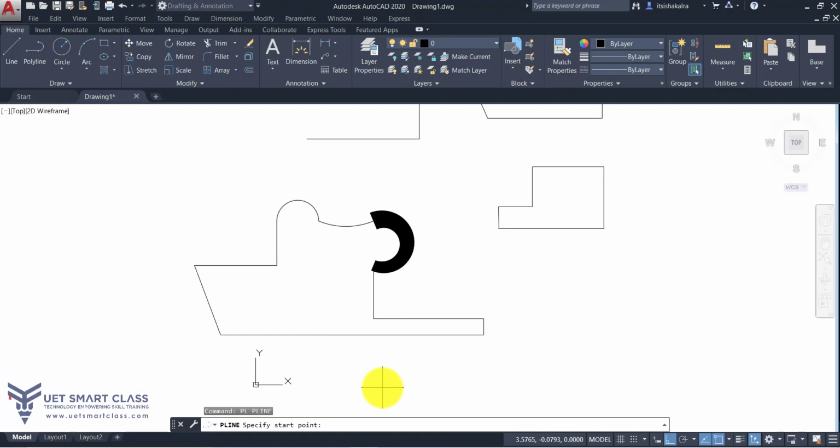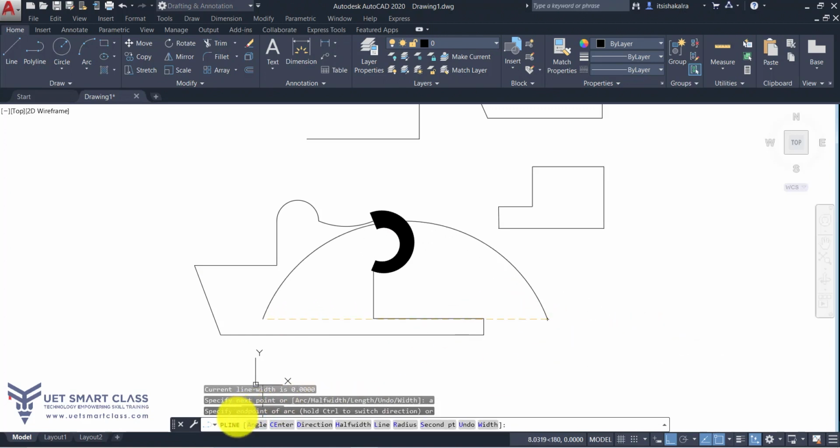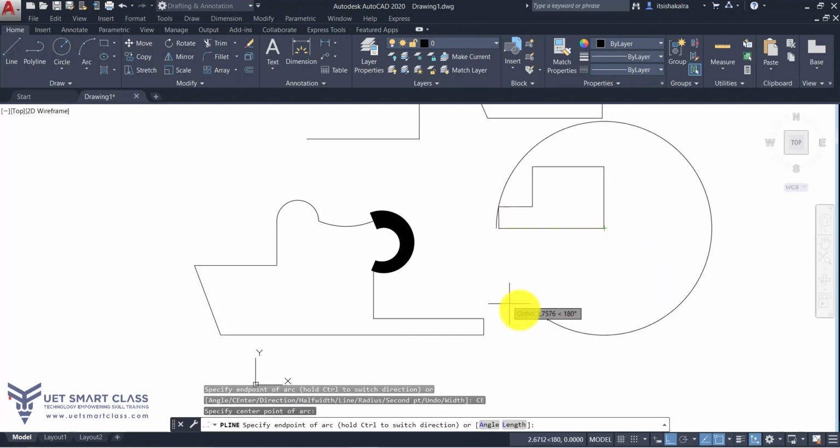Go to Polyline, give a start point, click on arc or A enter, and these are all the different options you can go through. I've gone through line, I've gone through undo, width. Second point is nothing but the default point. Okay. Angle, center point of, I can take this as a center. This will be a center of the circle. This is an arc.